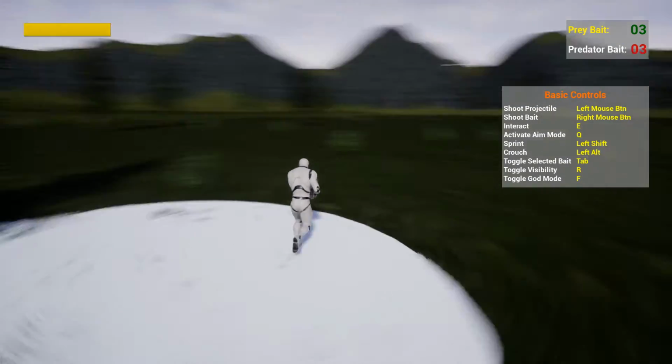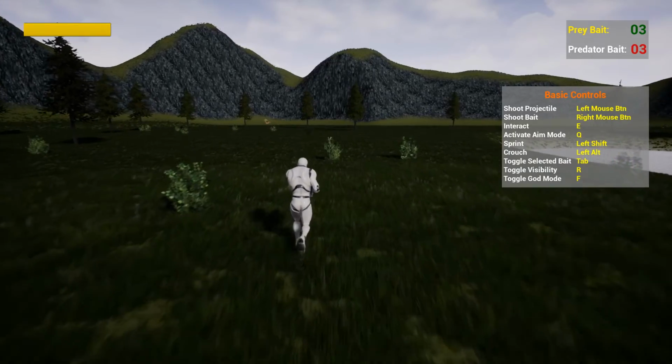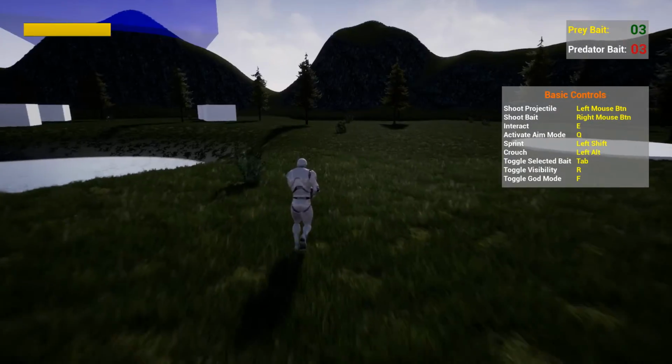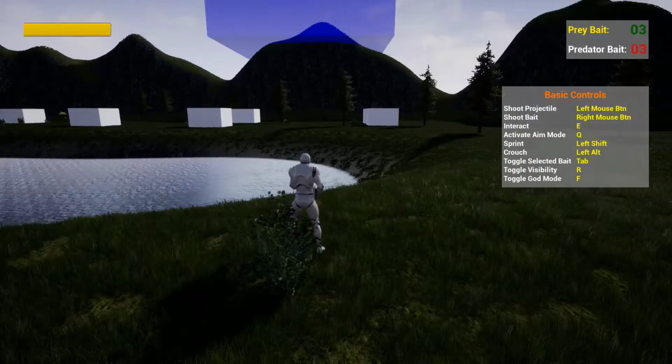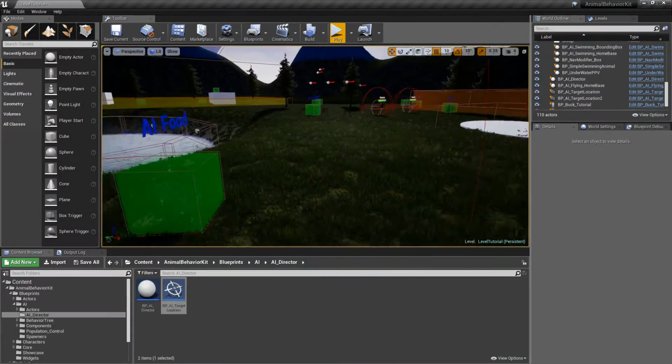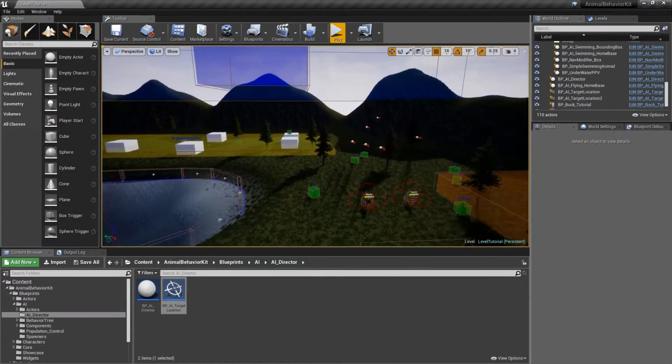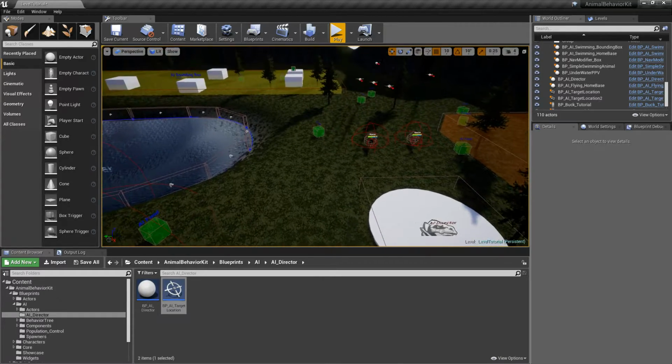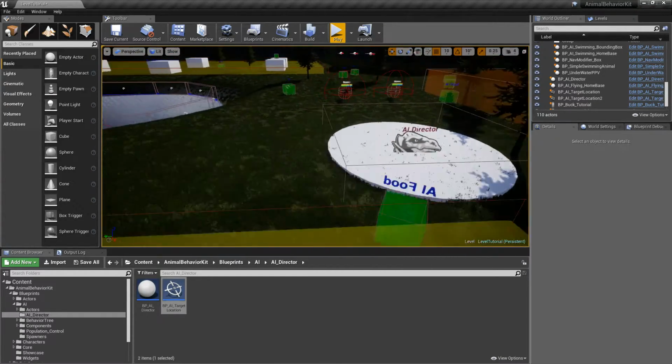Same thing with the deer. As you can see, they're just roaming around there. Nothing's happening. They're just kind of walking around the scene. And the exact same thing can happen for the fish. So for the fish, we're going to do something a little different.